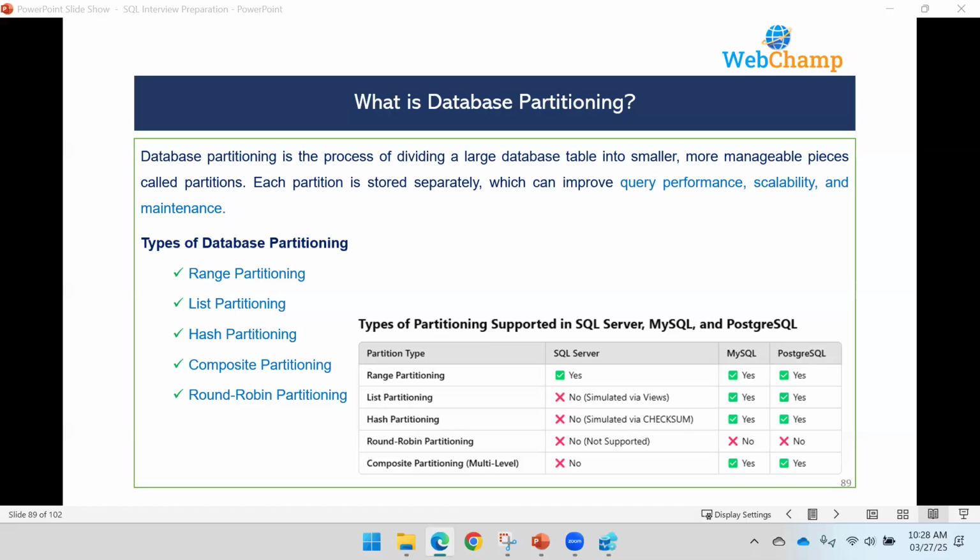Round robin partitioning, ideally this is not supported, but when you don't have any specific column to do partitioning, in that case, in a cyclic manner, we can insert the data into each partition. This is how it is going to work, but this is not supported by most of the databases. When we don't have a natural key, round robin partitioning is used.